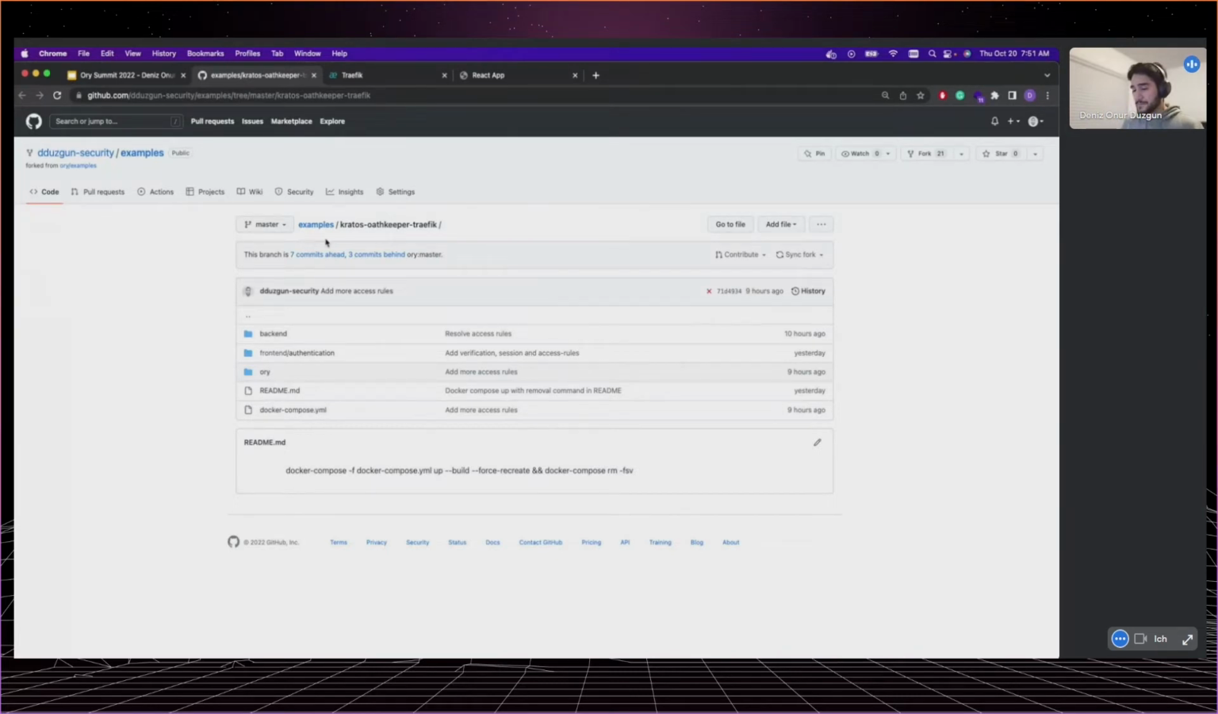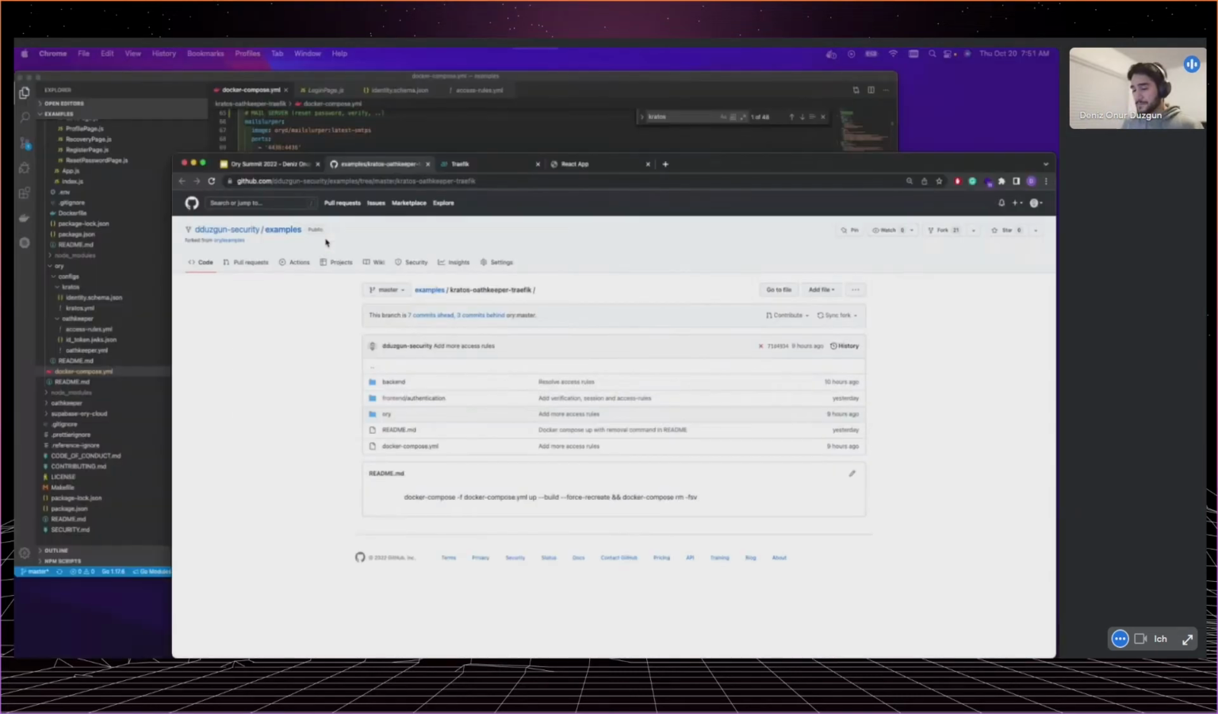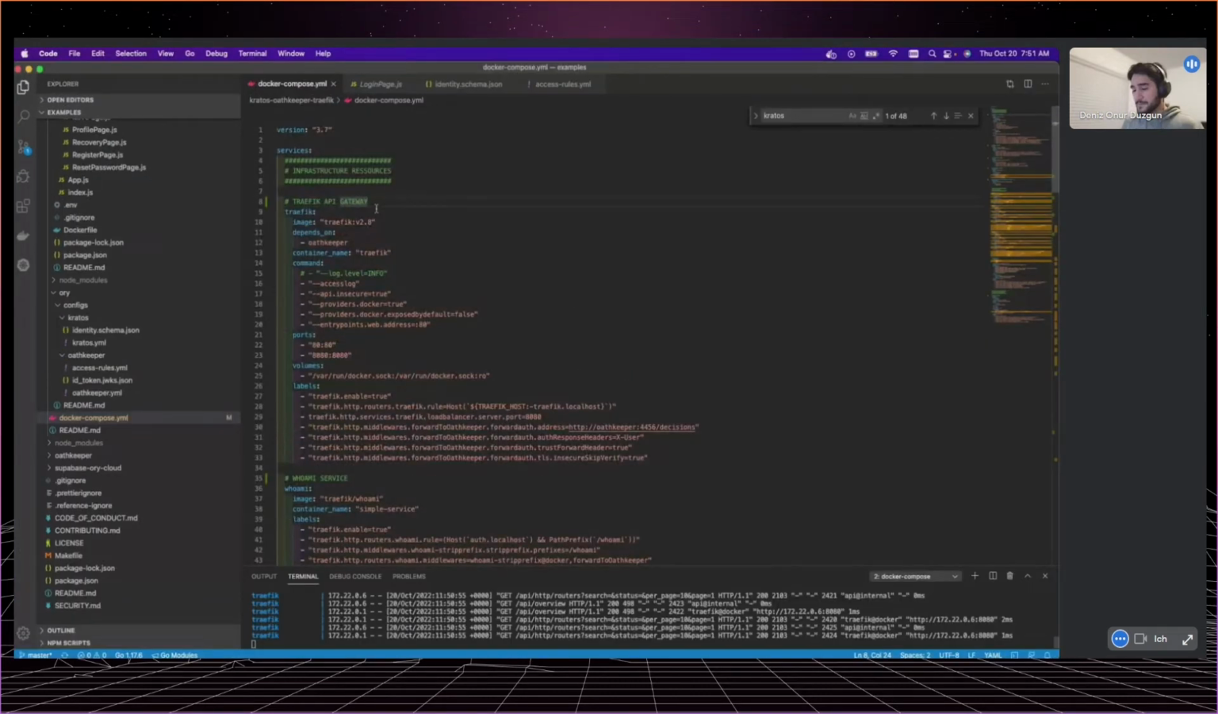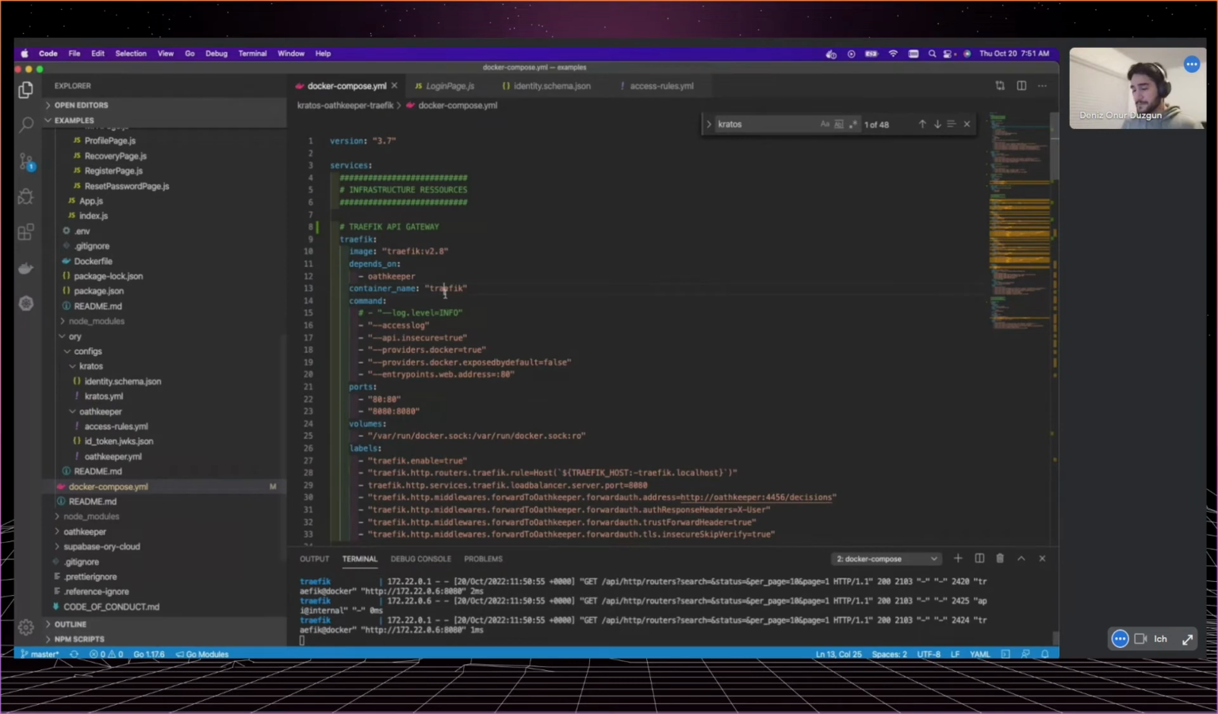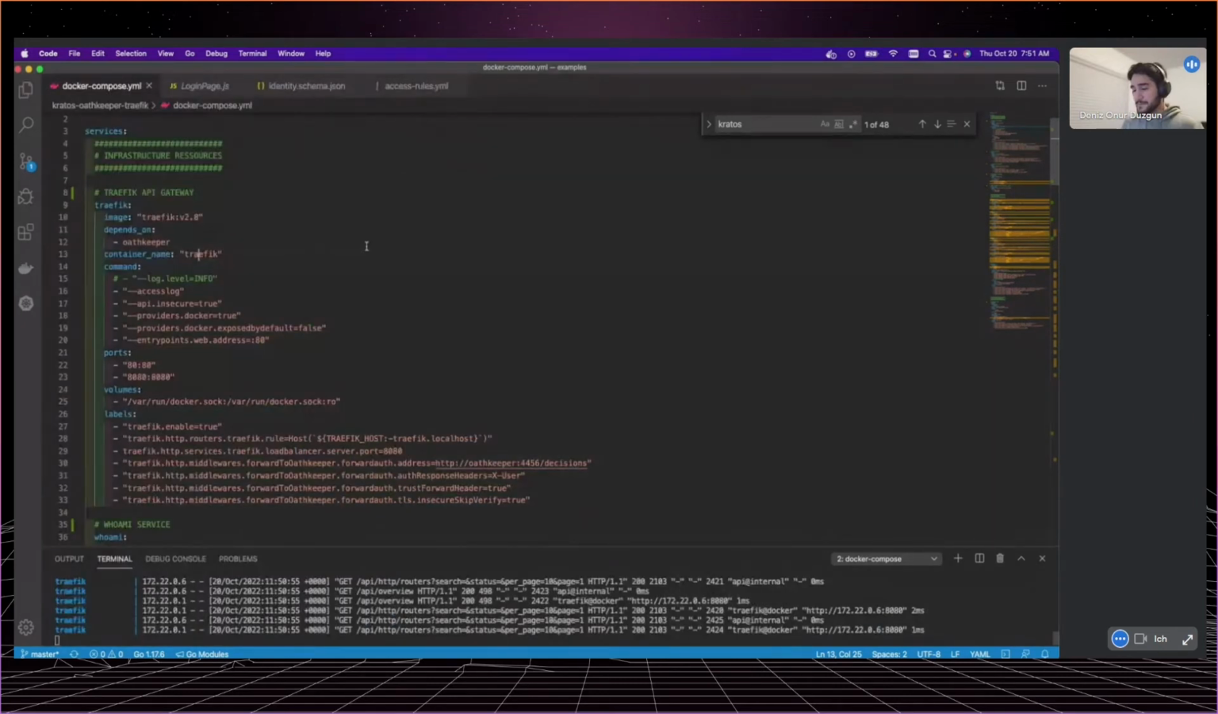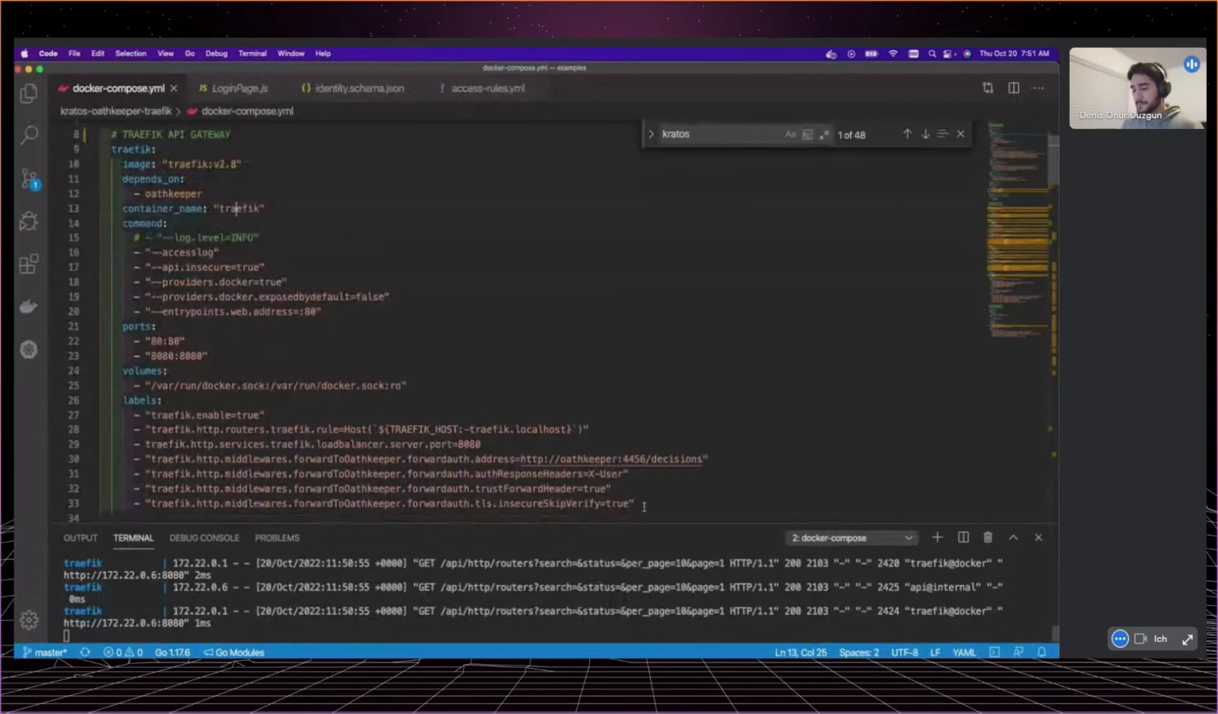So I'll just open it here. Let's analyze our Docker Compose file. In the Docker Compose file, I have my Traefik set up. I will zoom in for later. There we go, more perfect. So I have Traefik here set up as my API gateway.